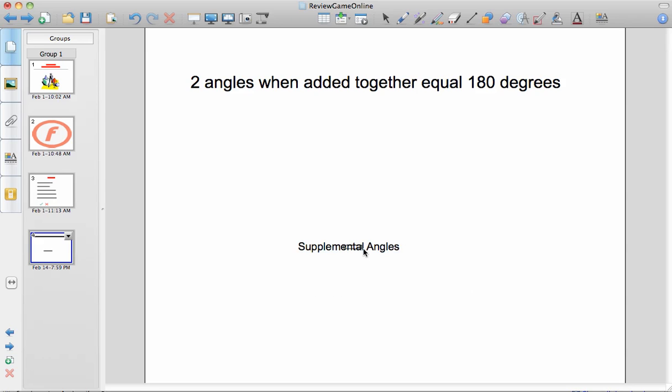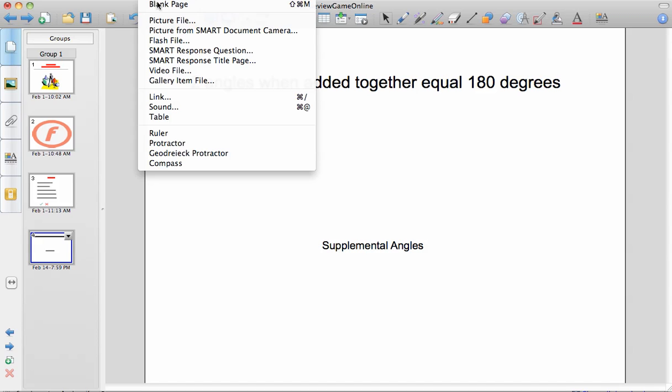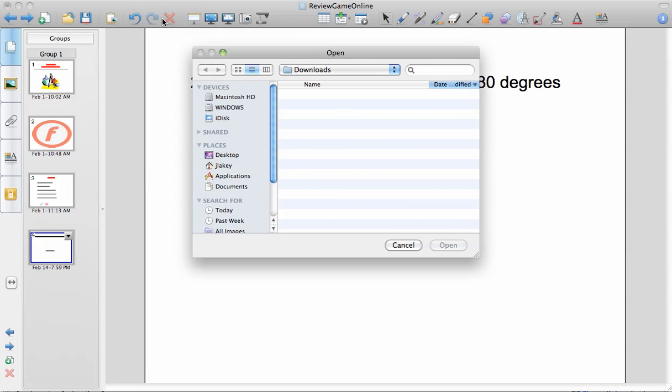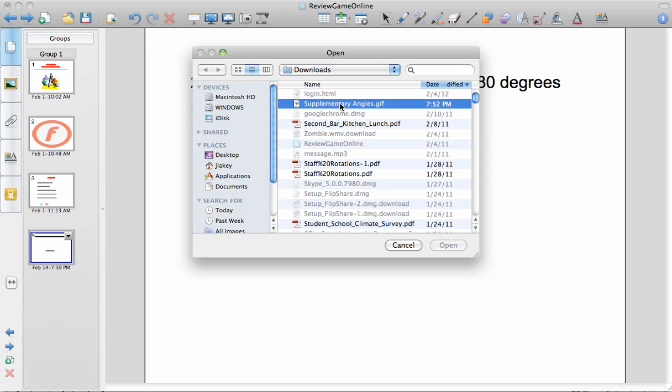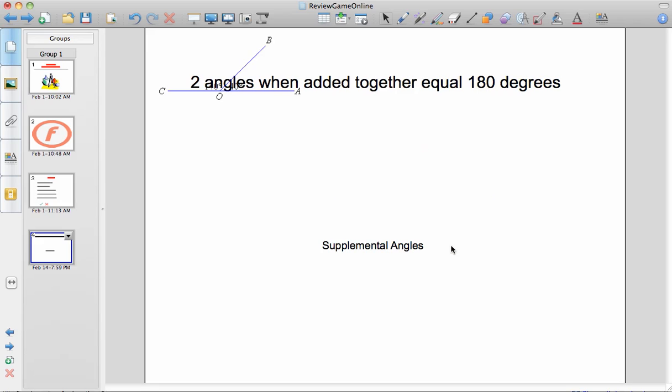Okay, once I'm happy with that, I'm going to go ahead and choose my mouse tool again and center that on the page. And now I want to insert my picture answer, so I'm going to go up to my toolbar and do Insert Picture File. And I have already saved the image that I need, so I'm going to click Open and now drag my picture file right down below my text answer.